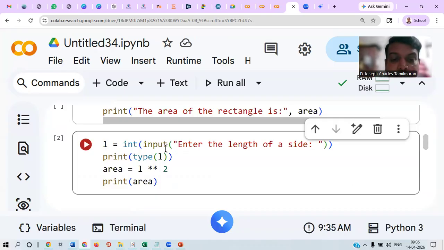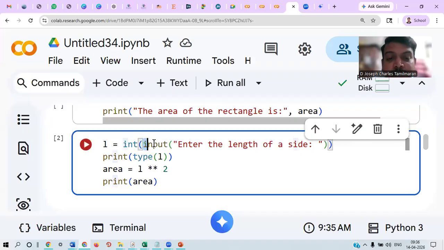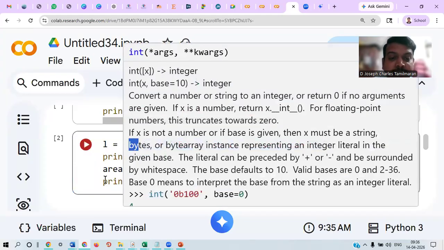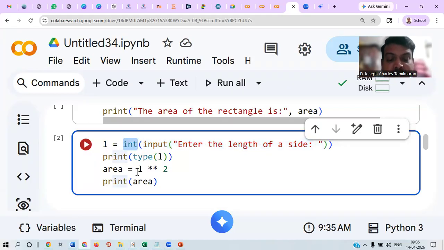So how does Python execute this? First, there is an input function: enter the length of a side. This will be displayed first, and you will enter the number. Once you enter the number, that will be converted into an integer. Once that is converted into an integer, Python will assign that number to the variable called L. This is how it happens, inside out. So when we run, first it asks us to enter the length, then it receives the input, converts that into an integer, then assigns it to L.